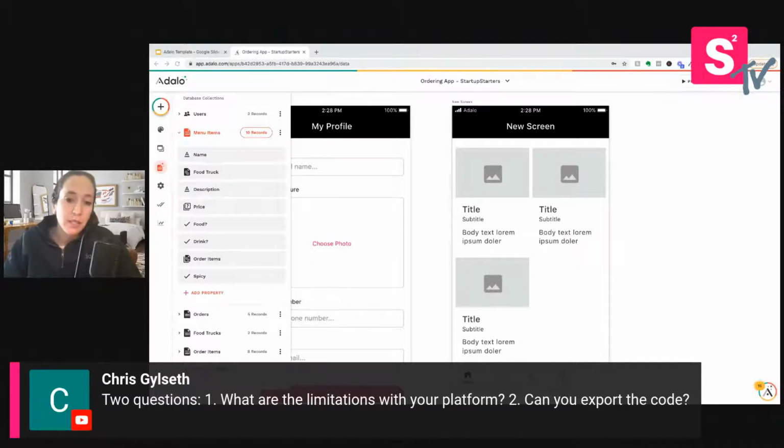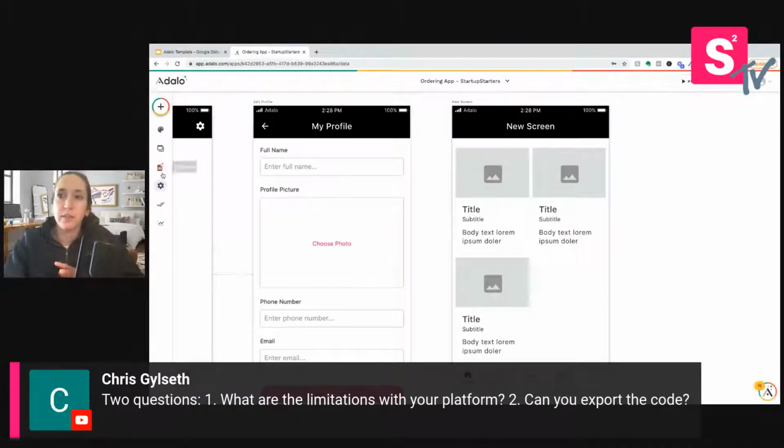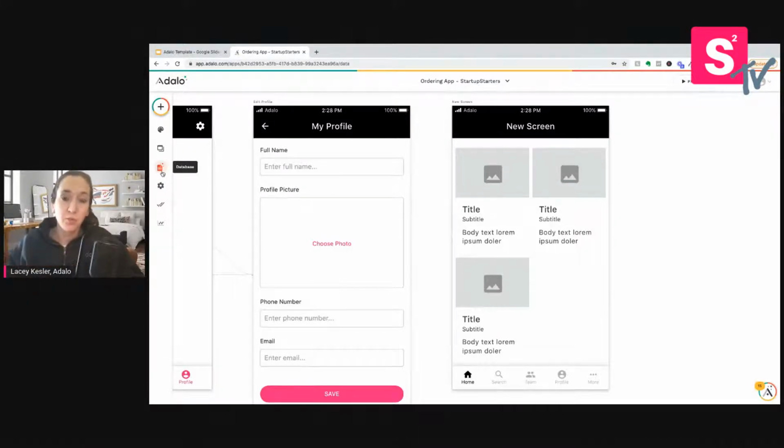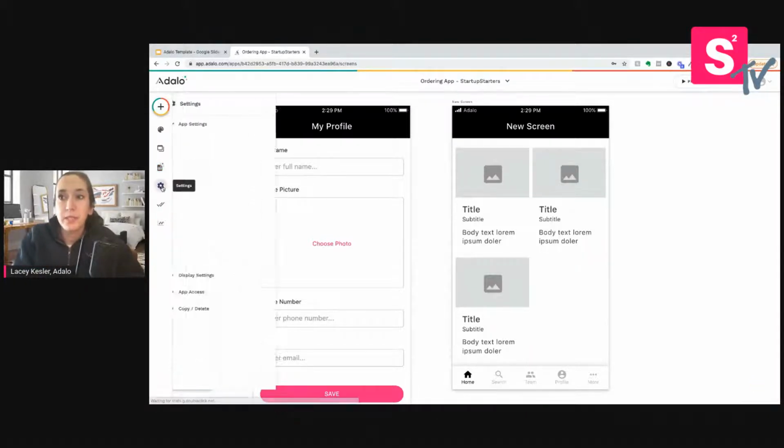And then as far as limitations, that's a very broad question. So maybe a little bit more detail, like can you do this or that, would help me understand what your use case might be, what you're thinking in terms of limitations, Chris. Okay, so that's just a quick overview of our database. There's a lot to learn about databases, a lot of information that we're going to roll out to help you understand how to use a database for the purpose of your app.